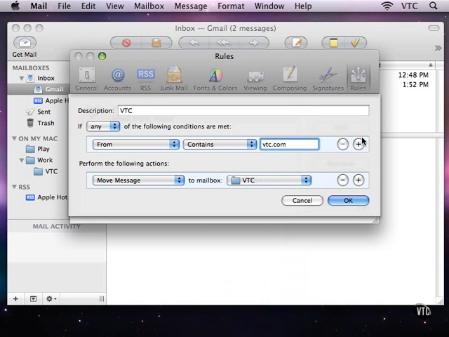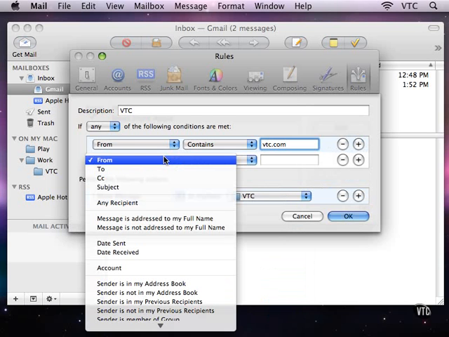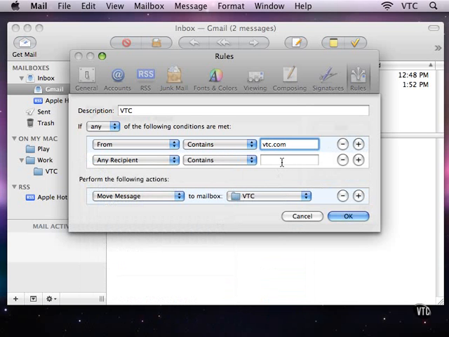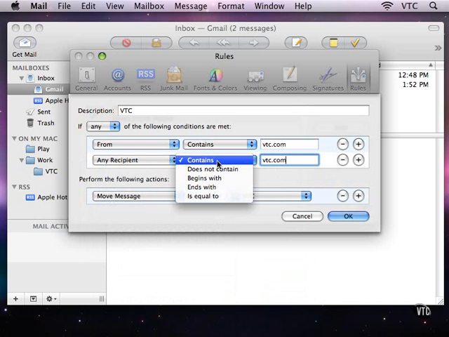I can add another condition: if any recipient contains VTC.com, and it doesn't have to be contains, it can be does not contain, it can be an exact address, it could be so-and-so at VTC.com. You have all of those choices. This will also be moved to VTC. There are multiple conditions here. I can say any or all of them, but there's only one action because you can only move a message to one place.